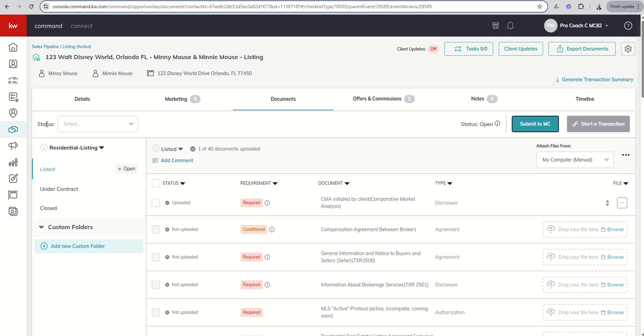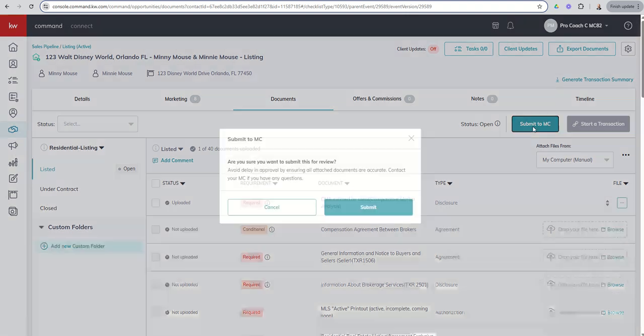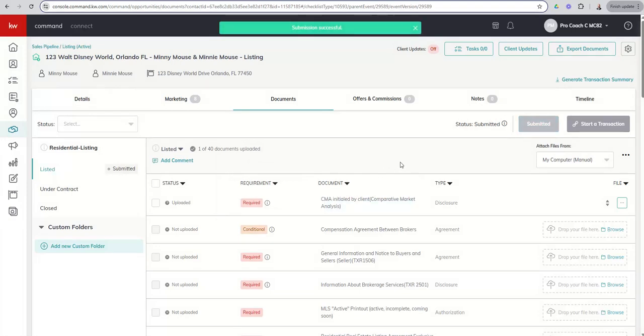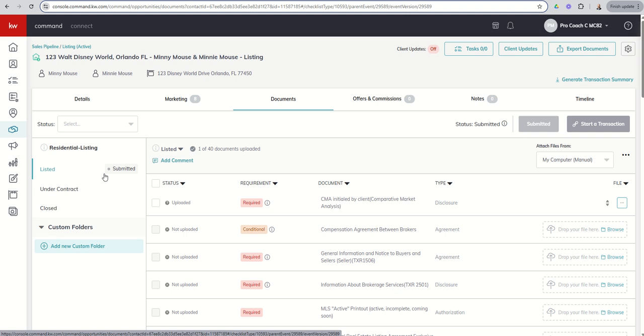And if you look over here on the left-hand side, you can see my status is empty. When I click to Submit to MC, it's going to say, are you sure? Hey, make sure you've got them all attached and they're all accurate to make sure that you don't have any delays. I'm going to go ahead and click on Submit. And now you can see my listed folder has changed its status to Submitted. Okay, so that means that I have gone in, I have uploaded documents, I have submitted it. You can see I can't resubmit. I'm now waiting for my compliance team to review this file and then either approve, return, reject, etc. We'll take a look at that tomorrow.